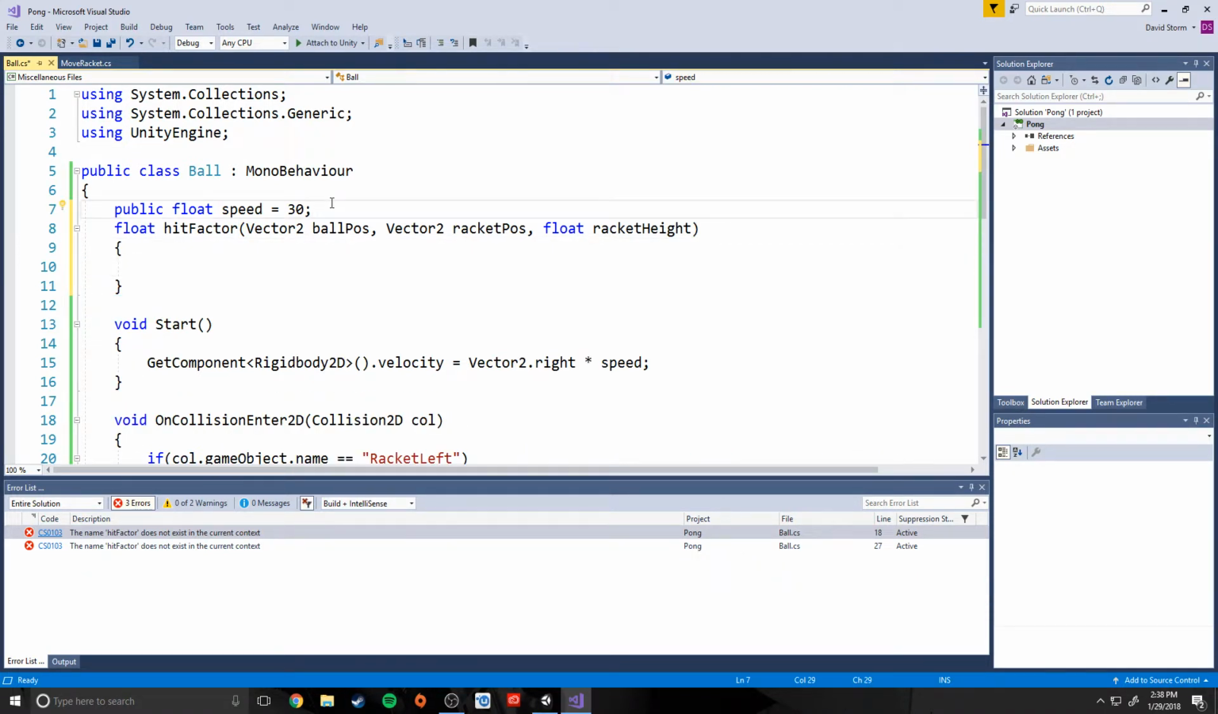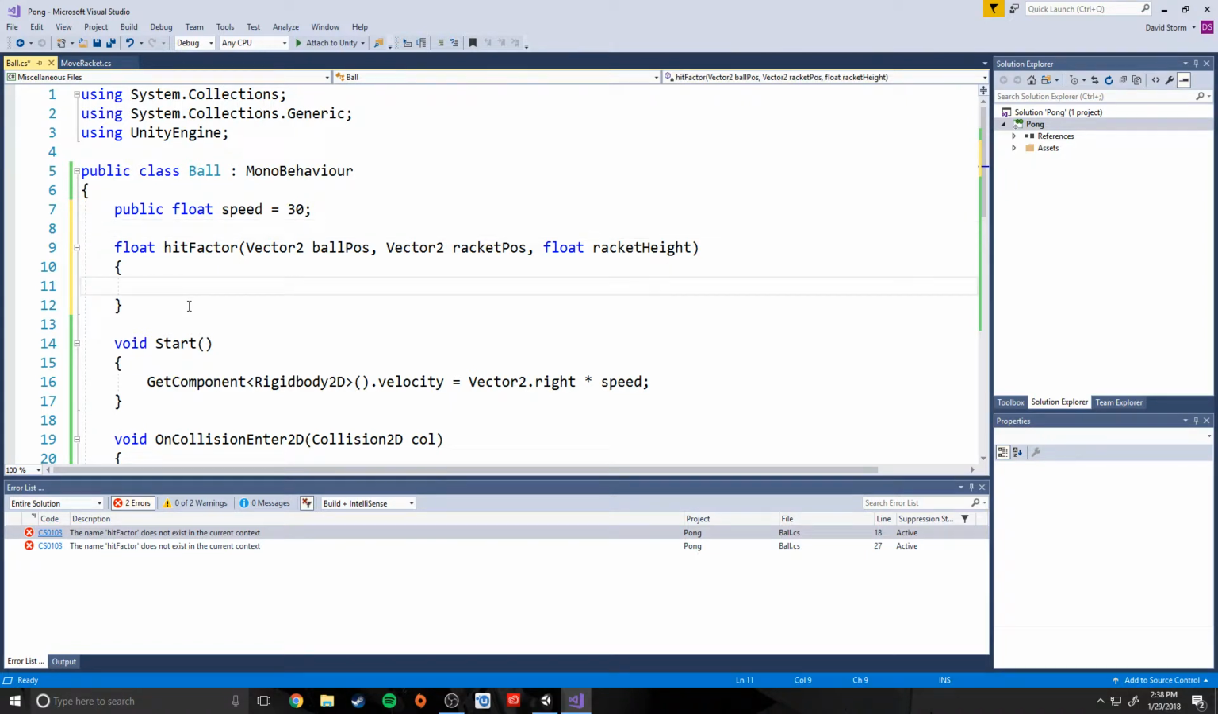All right, let's come down here and separate these a little bit. So hit factor is a method. We're going to return the ball position dot y minus the racket position dot y, divided by racket height. Okay, so that should actually work. So we're taking the ball's position, subtracting the racket's position, basically seeing where the ball is on the racket, and we're dividing that by height. So we can actually pinpoint exactly where the ball is hitting on our paddle.